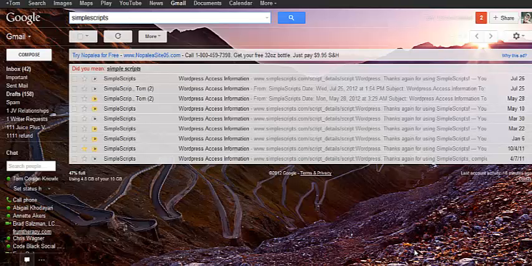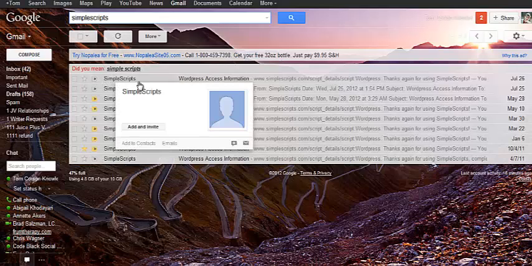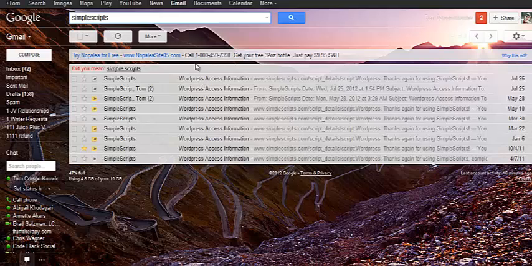Okay, now after you've installed WordPress, you're going to get an email, and the email is going to come from Simple Scripts. It's going to say WordPress access information, and inside that email is going to give you your domain with your WordPress login. So it's going to be like yourname.com, whatever your blog's name is, /wp-admin.